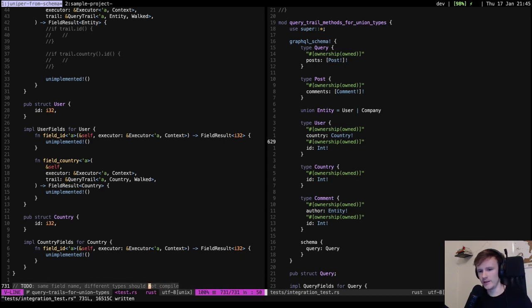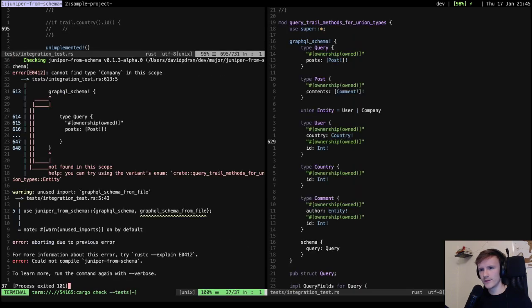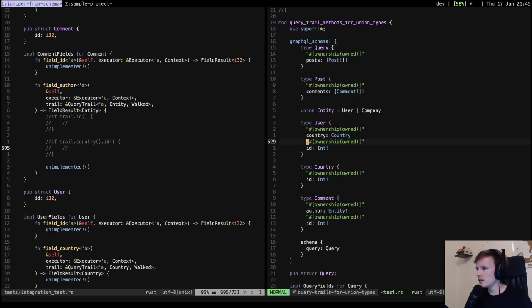I'm always worried when I leave these to-dos at the bottom of the file that I will eventually see them. But you guys will help me out, right? So this compiles. No, it does not. Do we break it? Oh yes, we added the company. Cool.